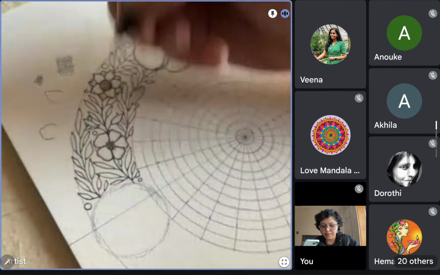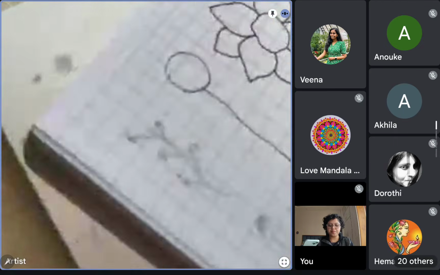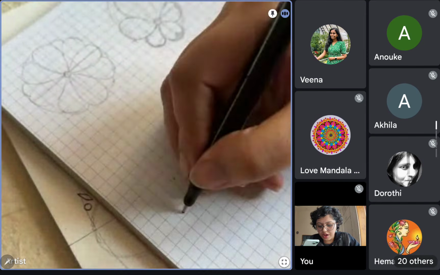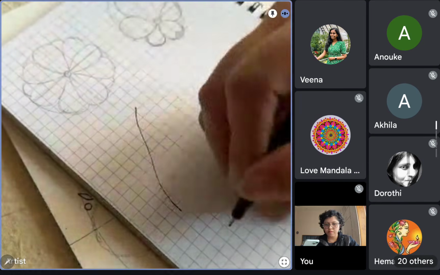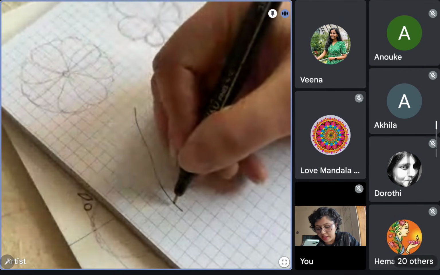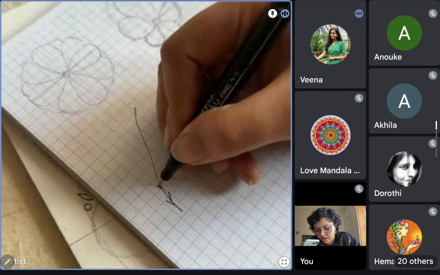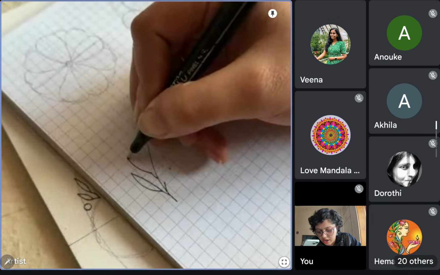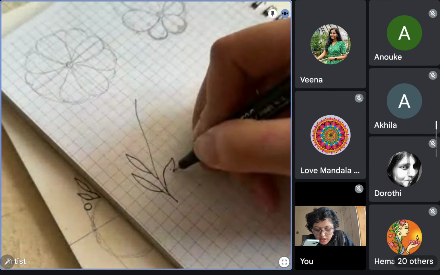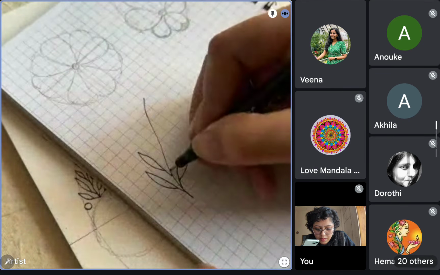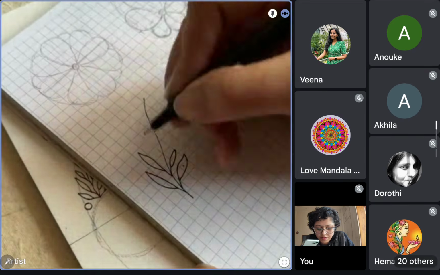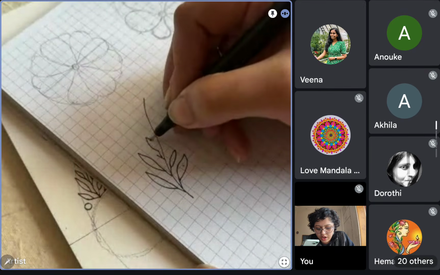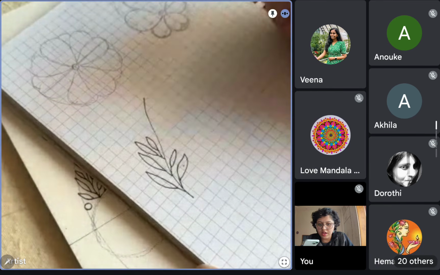Yes, I'll show it on a separate paper how to do the leaves. So you have to make one main stem, main line, and then make smaller stems branching out of it, and you attach leaves to those smaller stems. Okay, now at some points you can make a smaller leaf, and at some points you can make two stems coming out and then draw your leaf.